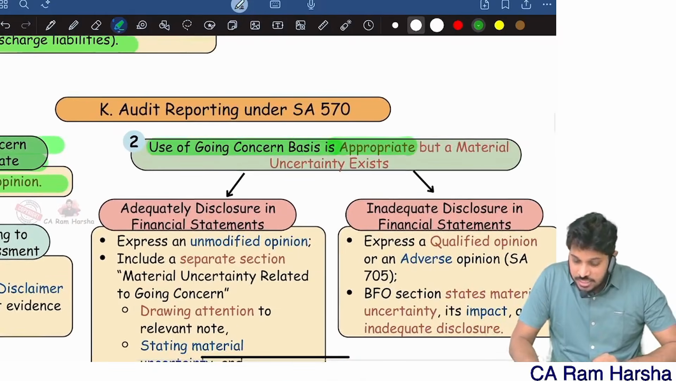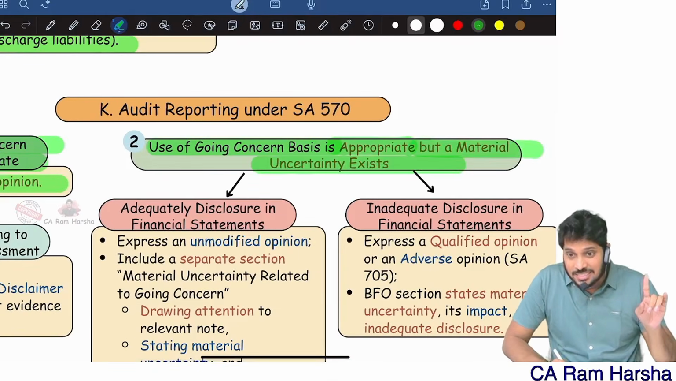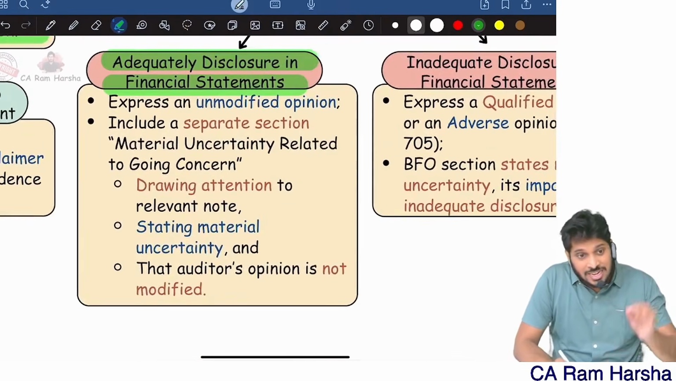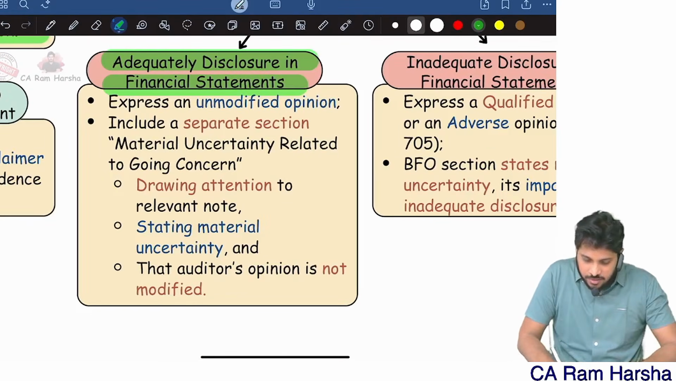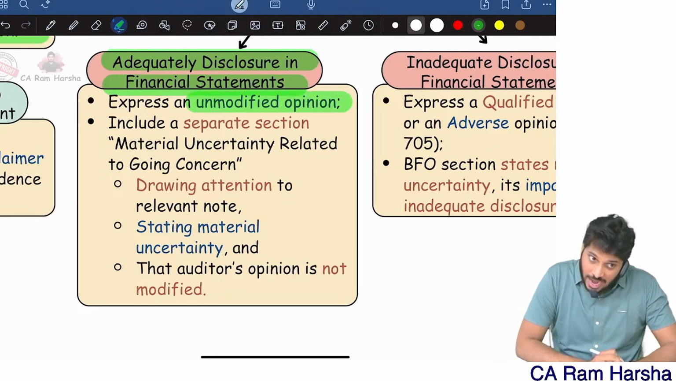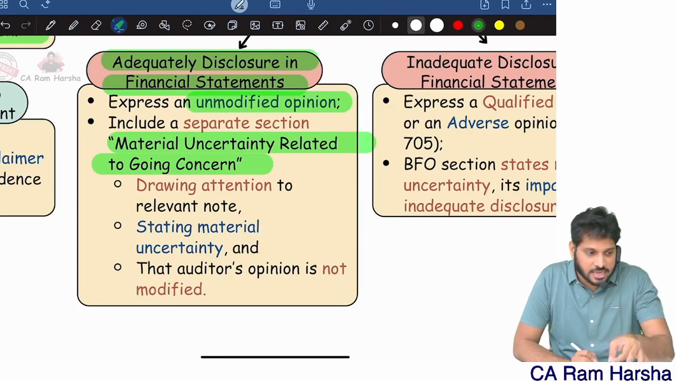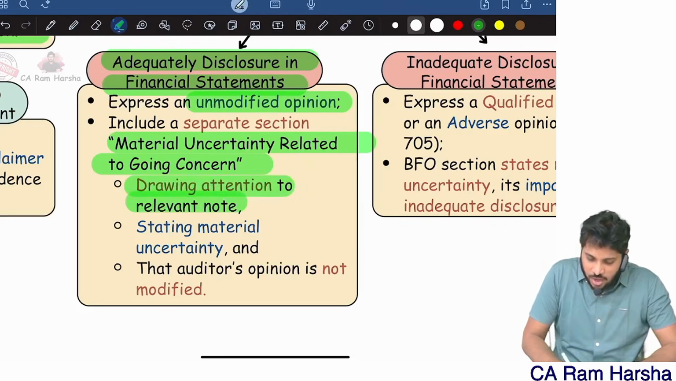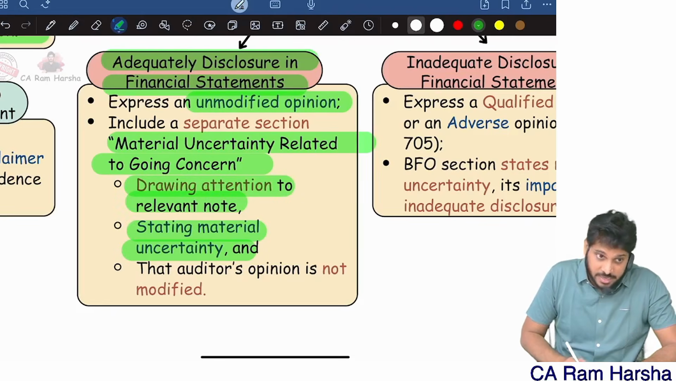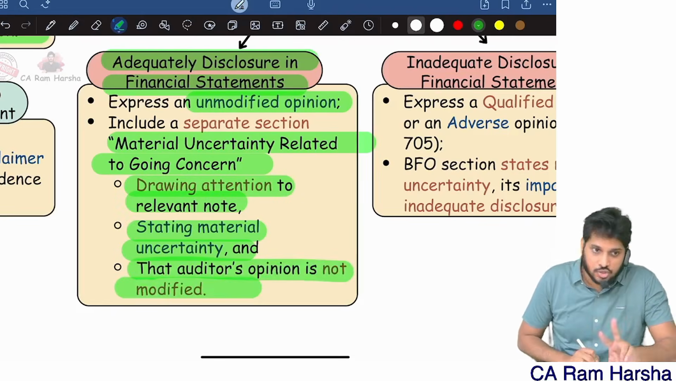Use of going concern is appropriate, but a material uncertainty exists. The financials are also clearly disclosing it. I will give an unmodified opinion, and I will also put a separate side heading, "Material uncertainty related to going concern." Like that, I'll put a separate side heading and draw attention to that point, stating that material uncertainty is there and the auditor's opinion is not modified here.